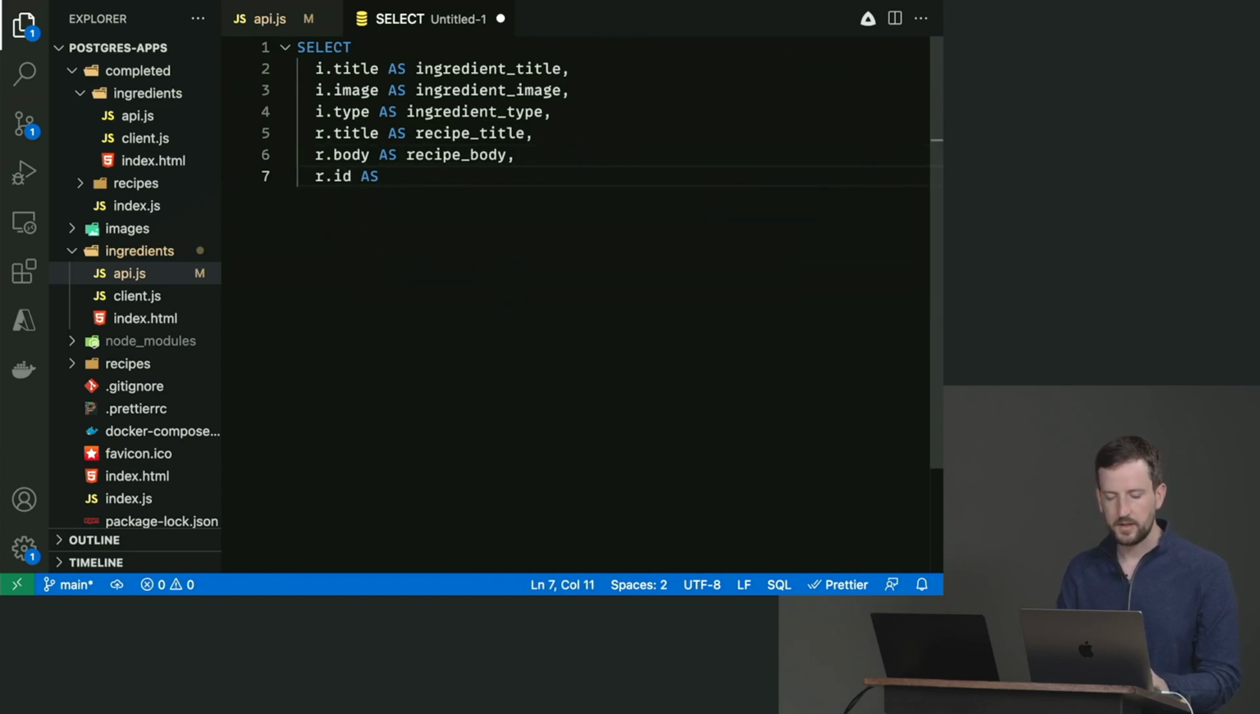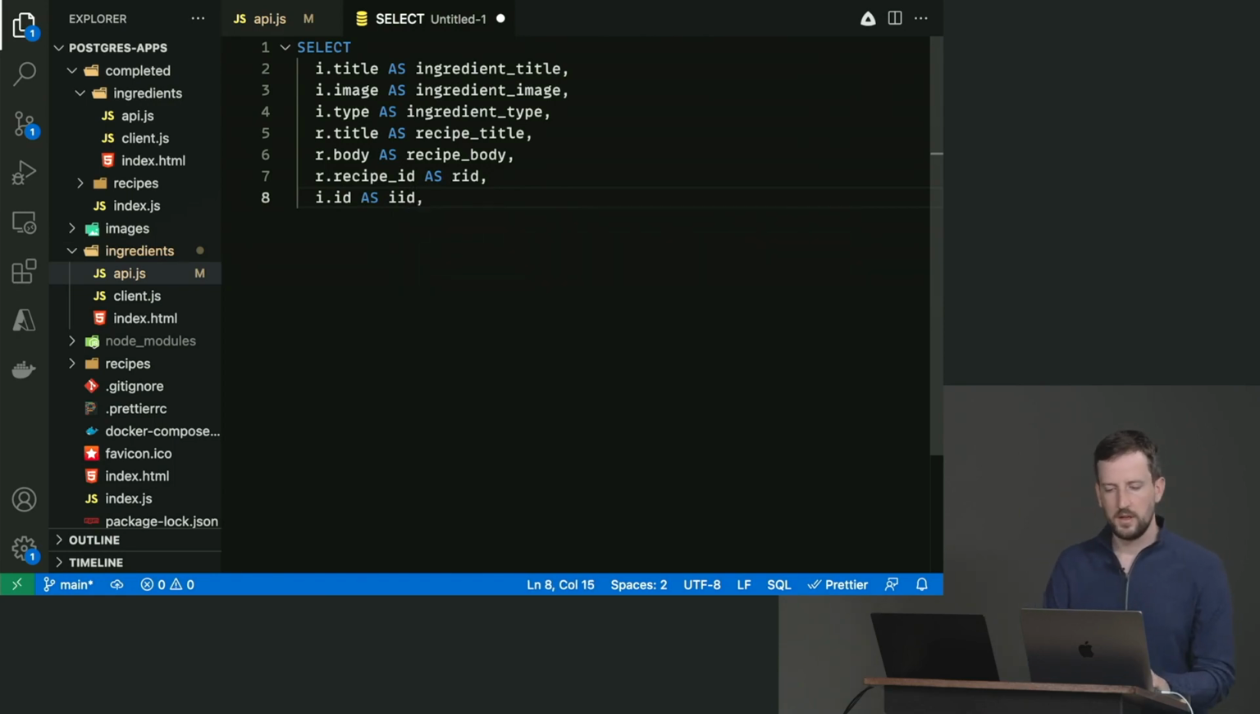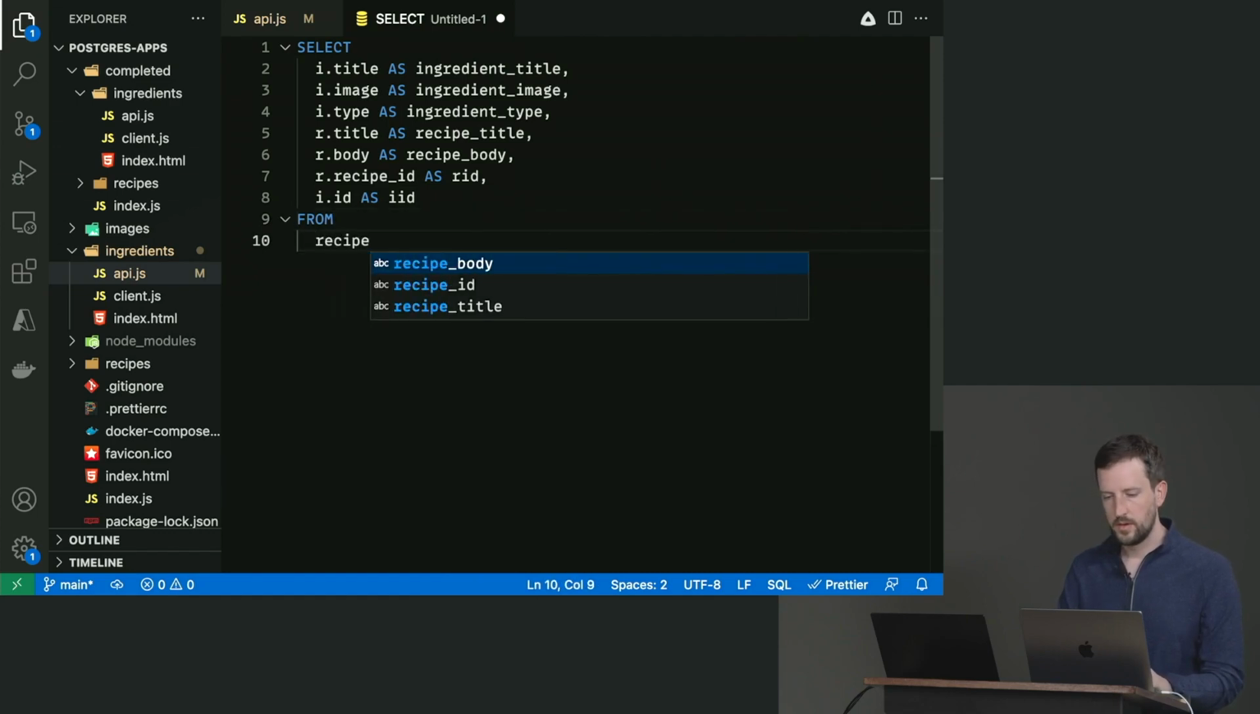And if you want, you can grab the IDs as well. r.id as recipe ID, and I.id as IID. Okay, we're going to do a from recipe ingredients RI.